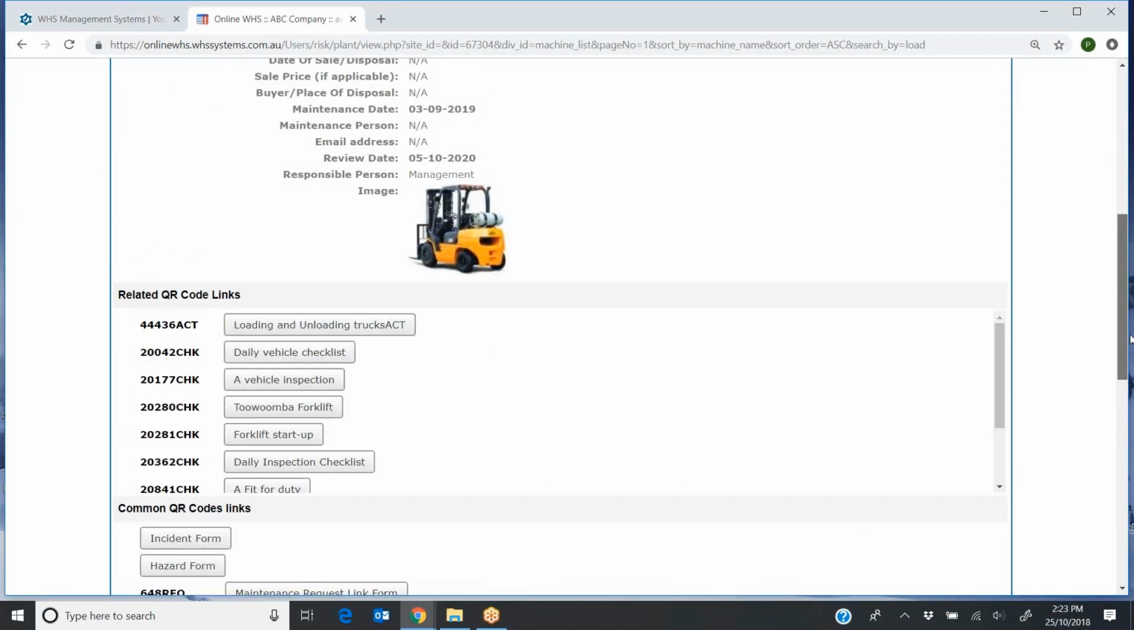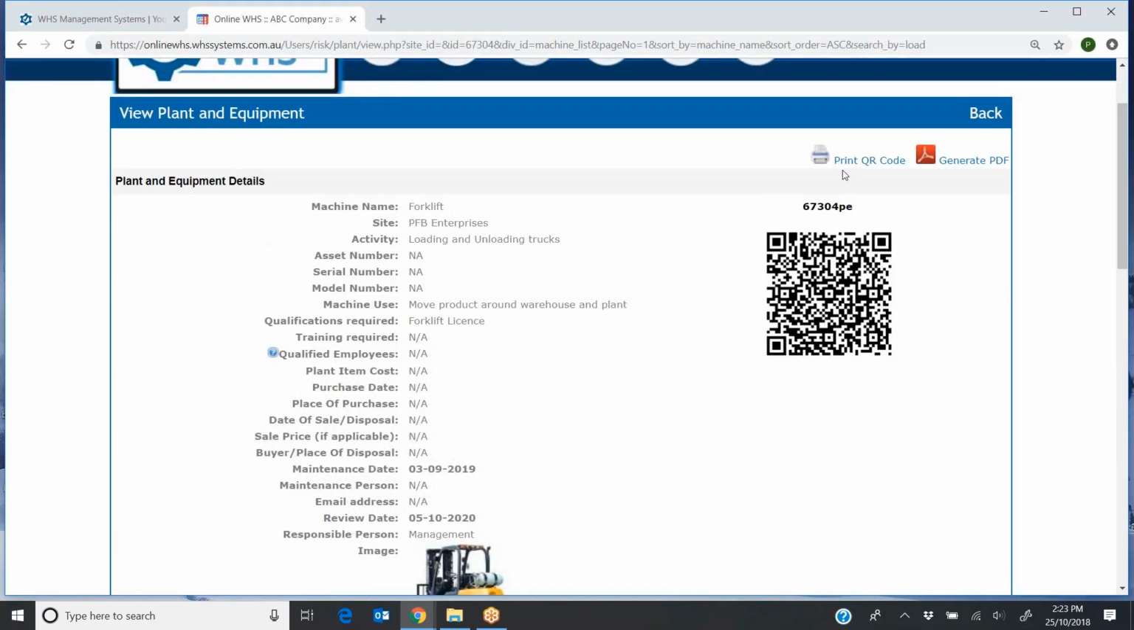But some of the features coming inside the system here, yes, you can print out this QR code. You could stick it on that forklift. But the difference here is that I had one client say, so I can print out a QR code for a checklist and print out a QR code for an incident, print out a QR code for a hazard and a safe work method and maintenance, and I can stick it all on my forklift.